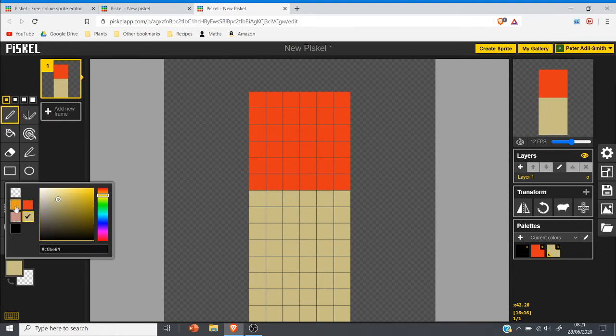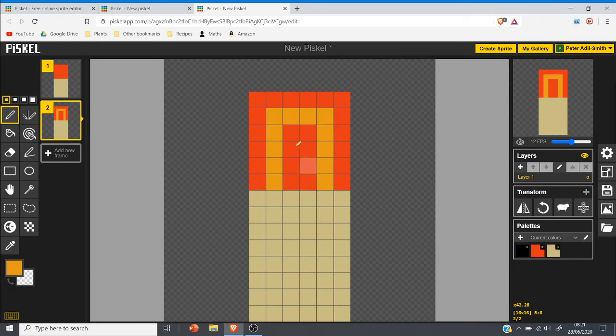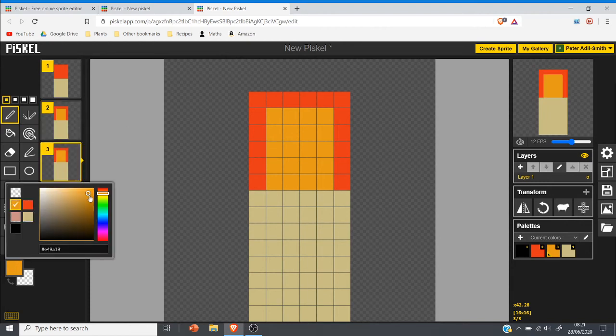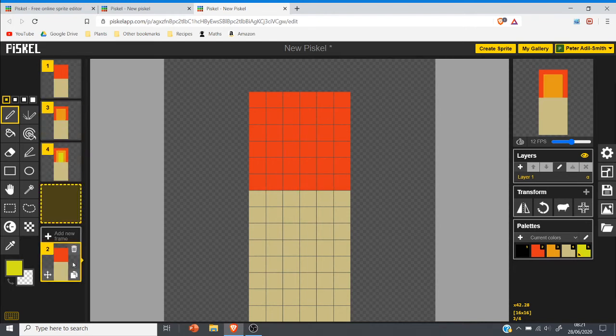And now let's try with the orange. So we're on the pen tool. Oh no, I didn't want to do that. I wanted to duplicate it, didn't I? See now, we can see we've got kind of a flickering flame. And actually, I think what I'm going to do is one more duplicate, and then in the middle, I'm going to put yellow. I think that's what a flame looks like. So we can see it looks like it's kind of burning from the outside.